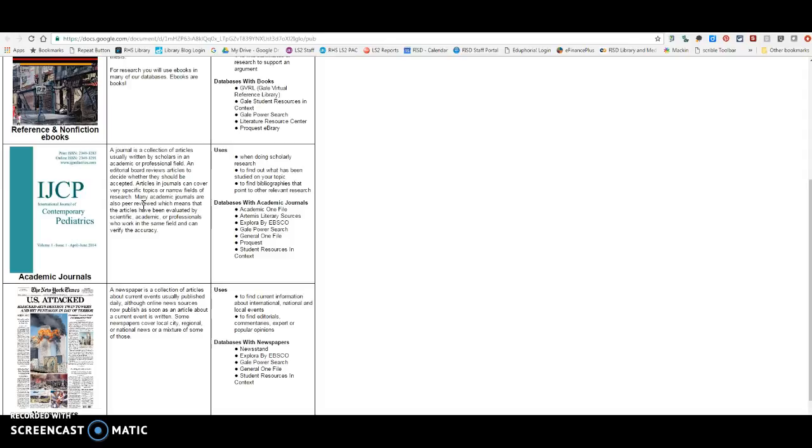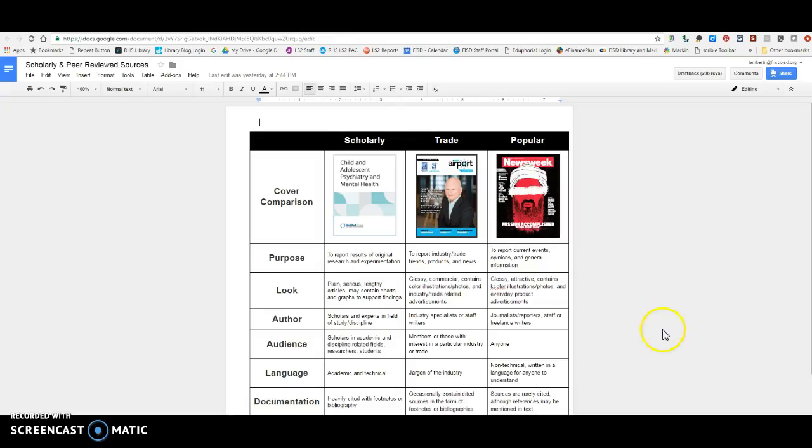An editorial board reviews articles to decide whether they should be accepted. Articles in journals can cover very specific topics or narrow fields of research, and many academic journals are also peer-reviewed, which means that the articles have been evaluated by scientific, academic, or professionals who work in the same field and can verify their accuracy. So when we're looking at academic journals, we can go one step further and look at whether or not they are peer-reviewed. Journals, when you find one in print, look like a magazine.